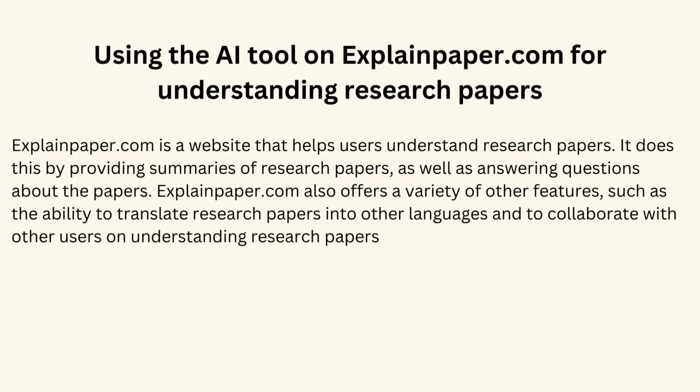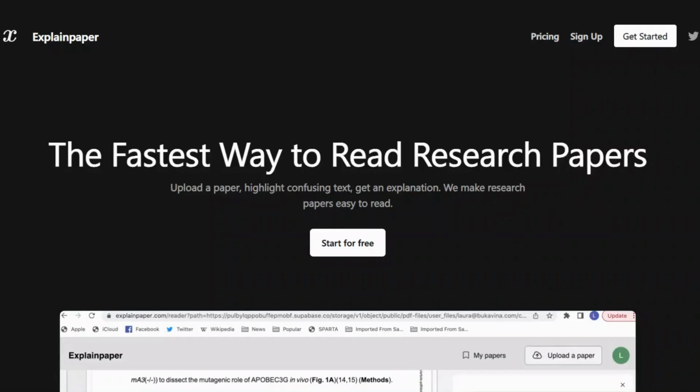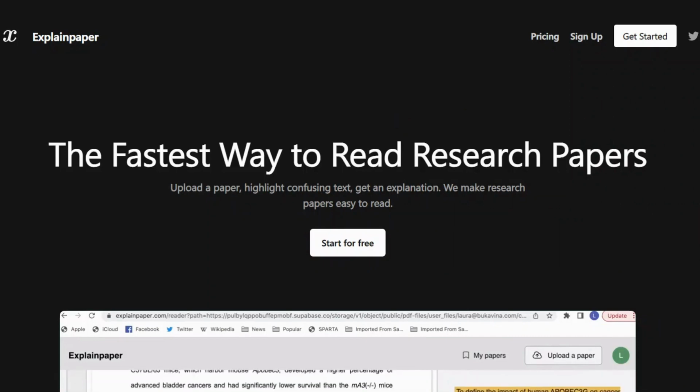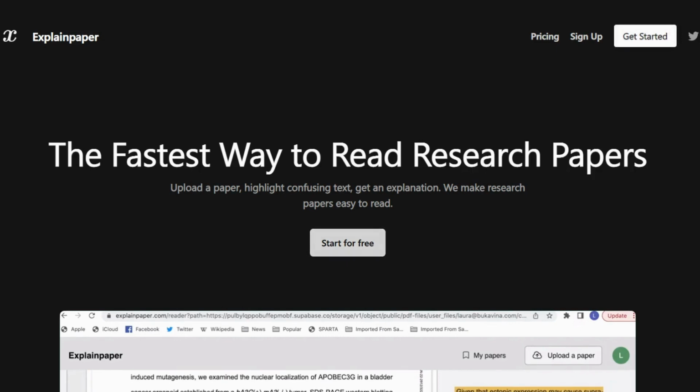The idea is to go to explainpaper.com and check out the ACE AI tool that is one of the fastest ways to read research papers. You can just upload a research paper, highlight some of the confusing text, and get an explanation. So let's try it out.